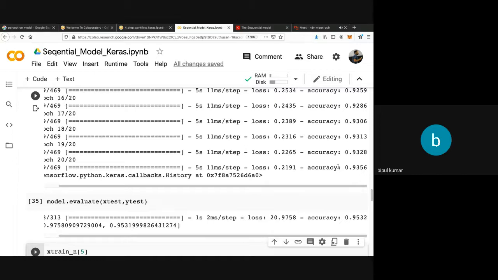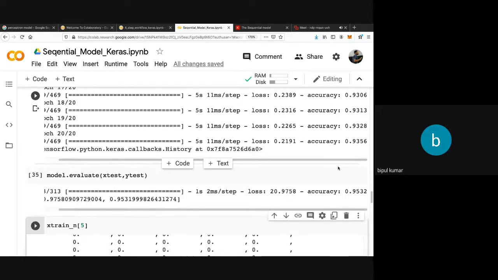On training data it is 93% accurate. On unknown data it is 95% accurate. That means it's very fine, and this model we can trust. It is not an overfit model. It is giving almost very close accuracy on known as well as on unknown values. So we can trust this model, right?